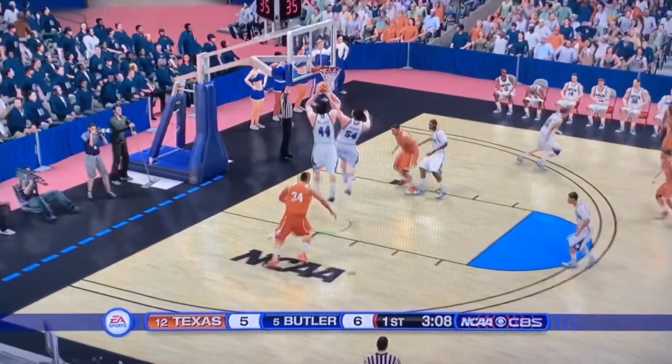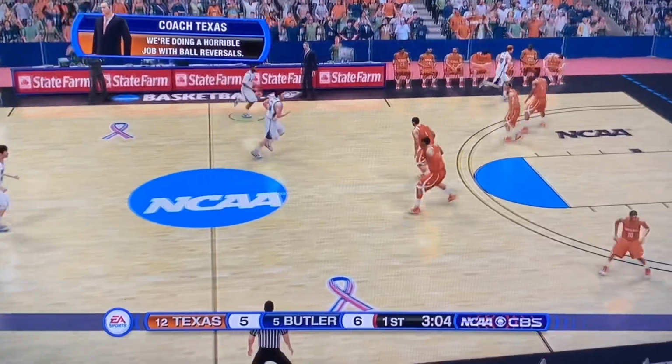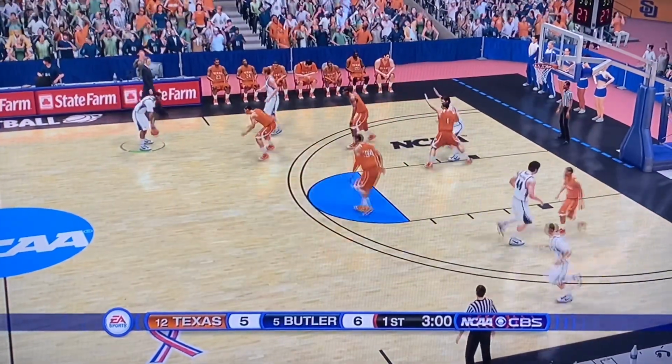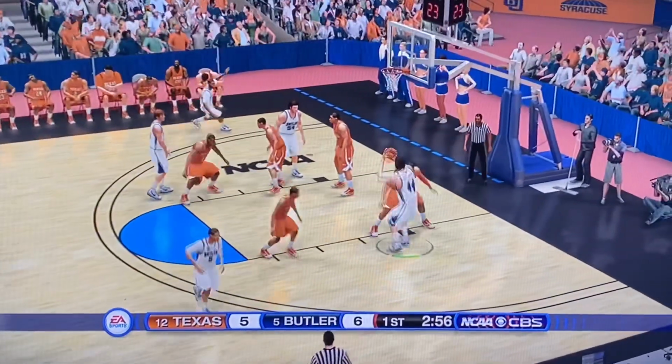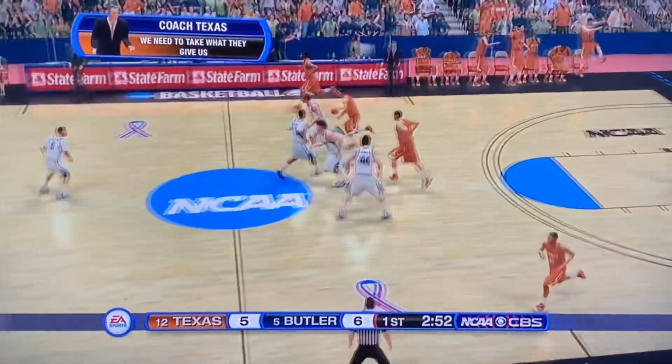Texas for 3, does not connect. Butler pushing the ball up the floor in transition. That was one of their keys before the game. Looking down low. Andrew Smith lining up, and it's in and out, rims out.